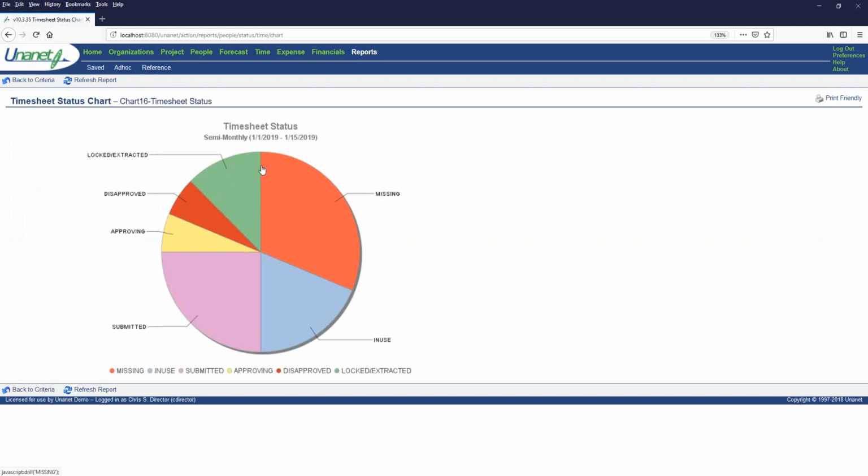But ultimately here, what we're trying to do as a manager or perhaps in accounting, we might also be monitoring this, because once we get this pie completely green, that's essentially our green light, our go indication that all timesheets are ready for downstream processes, payroll, billing, and so on. Okay?